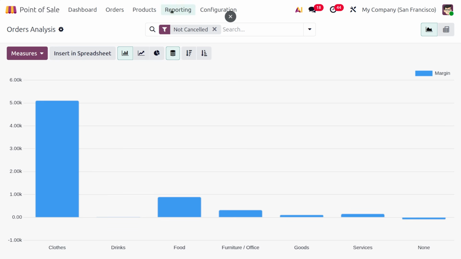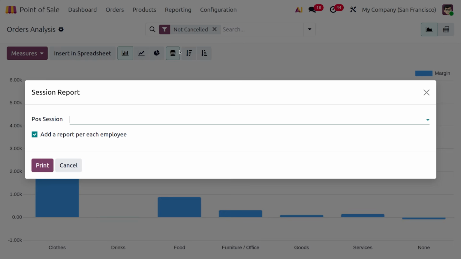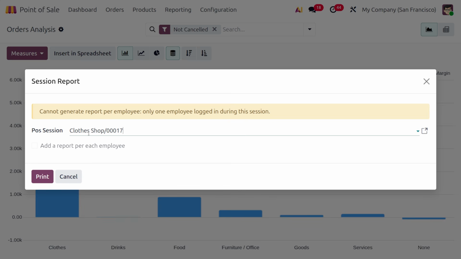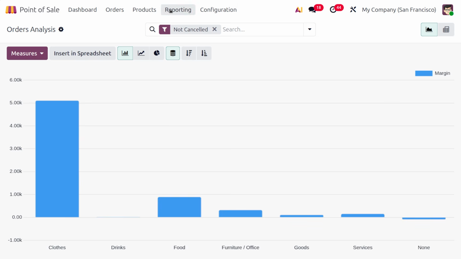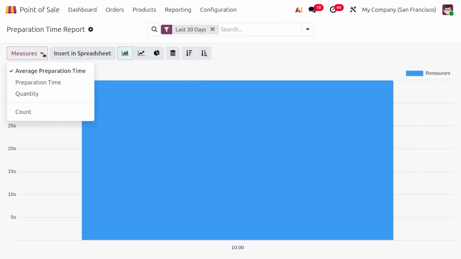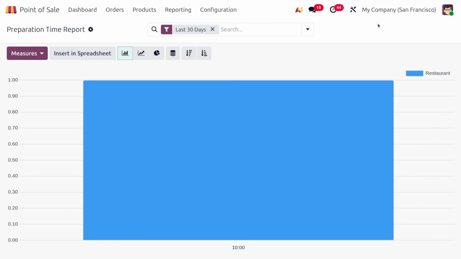Afterwards, if you want to get the session report, you can find the session report upon selecting a particular store or the sessions. You will be getting the reports upon clicking on print. The report will be printing over there. So I'm not doing that right now. And afterwards, you can also move on to the reporting of the preparation time. This is the new feature that's available in Odoo 19 point of sale. You can manage different measures such as average preparation time, quantity, and everything. So that's all about the overview of the point of sale of Odoo 19.